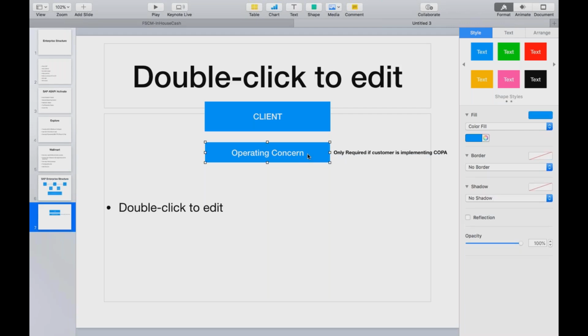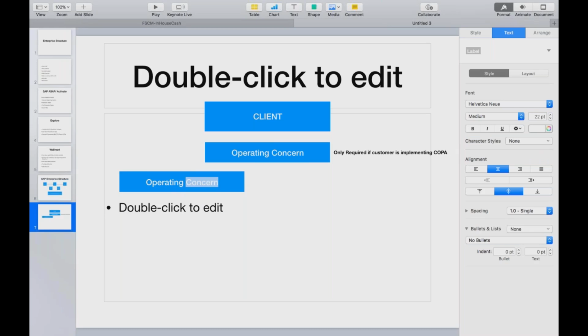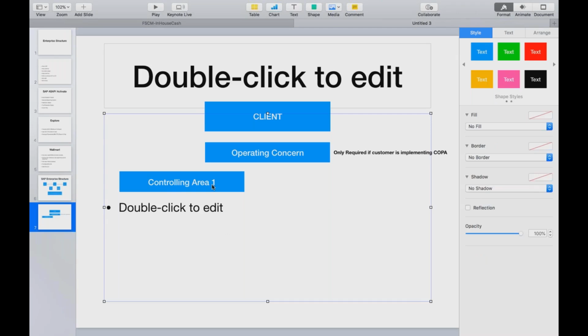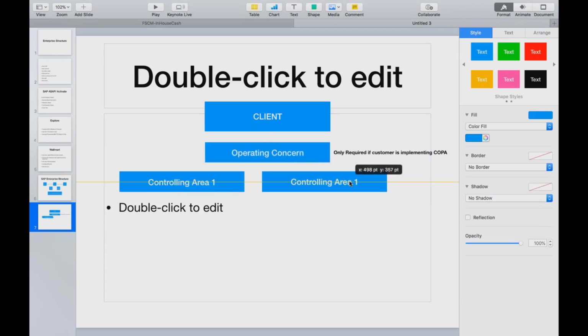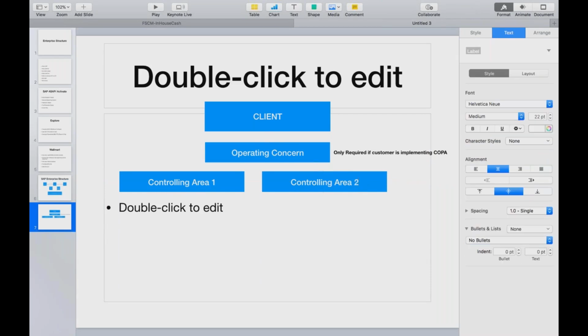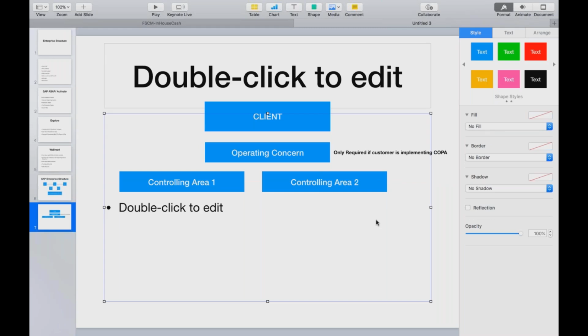Within the operating concerns, there can be multiple controlling areas. So in my case, I'm writing 2. So this is controlling area 1, and this is controlling area 2. As the name itself says, this is only required if you are using which module in SAP? Controlling module. Yeah, CO module.